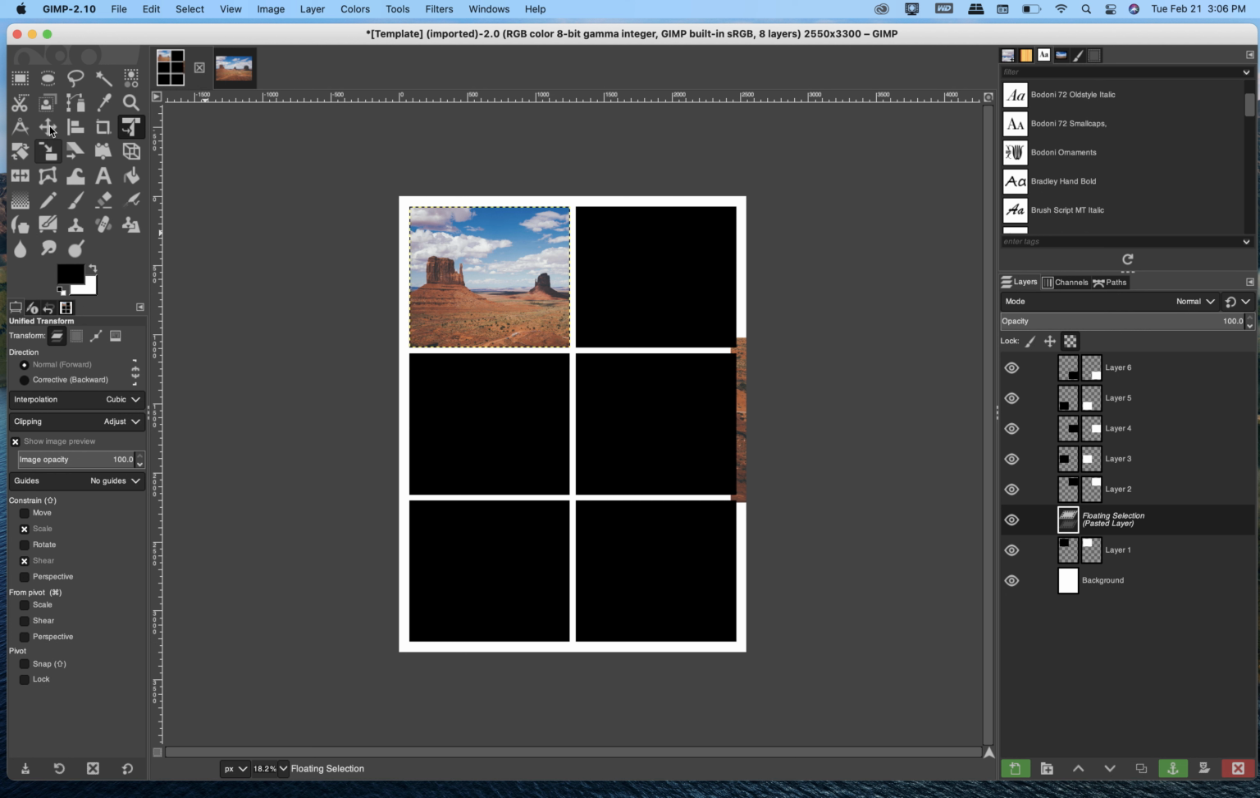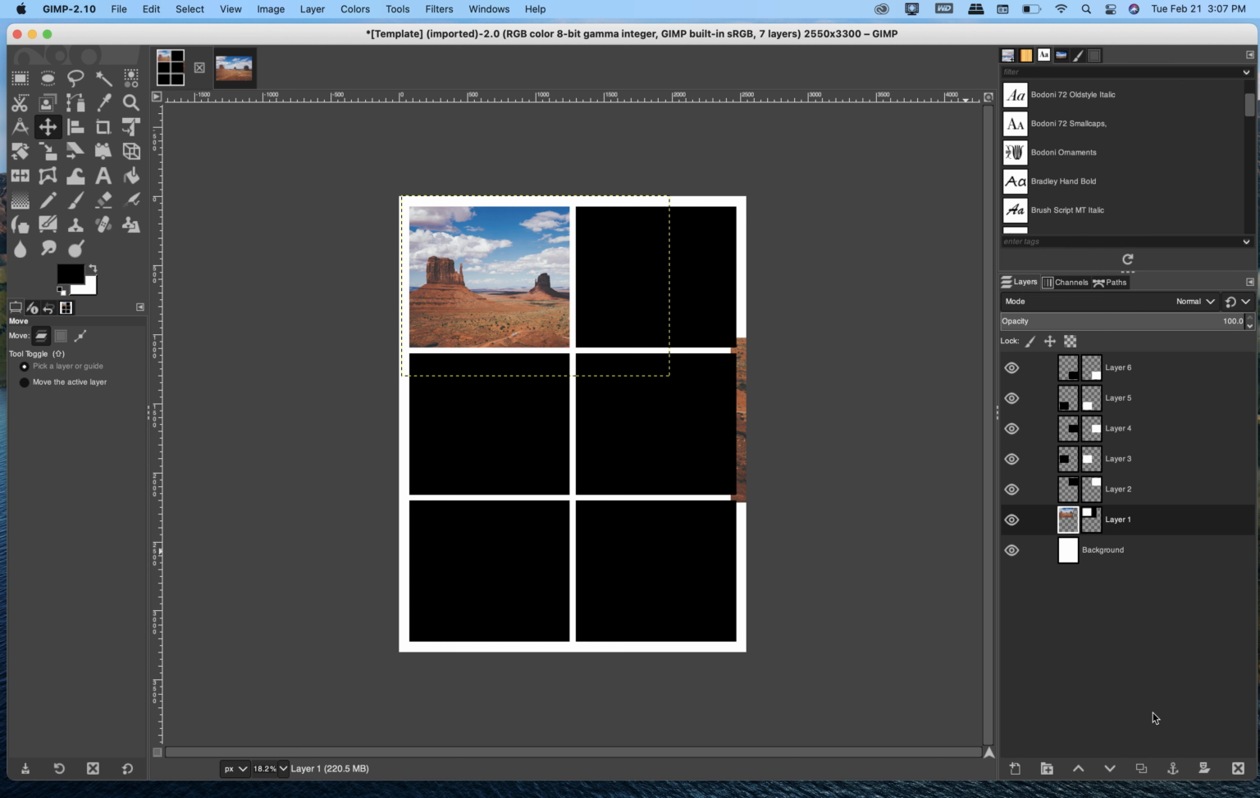And I like to go back to the Move tool here. Click back on the Move tool. And then you go over here and you want to anchor it inside of Layer 1. So you go down to the bottom of the layers palette and you click on this green Anchor the Floating Layer. So now you anchored it inside of that image box.